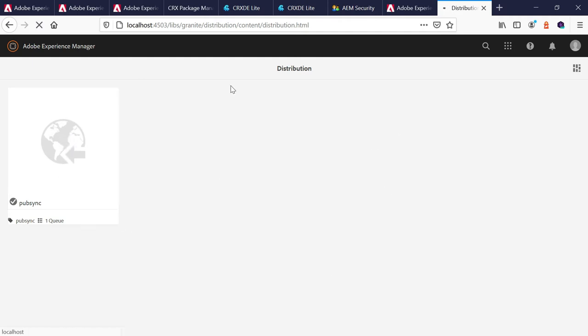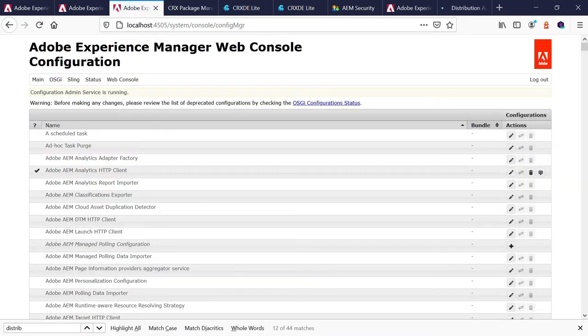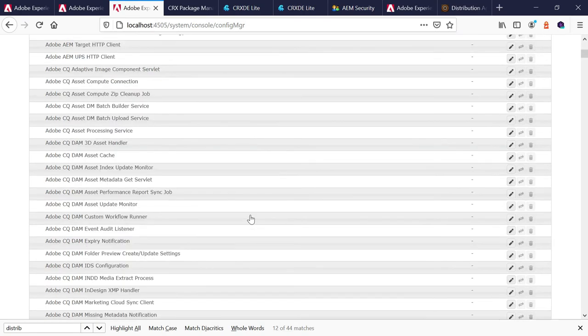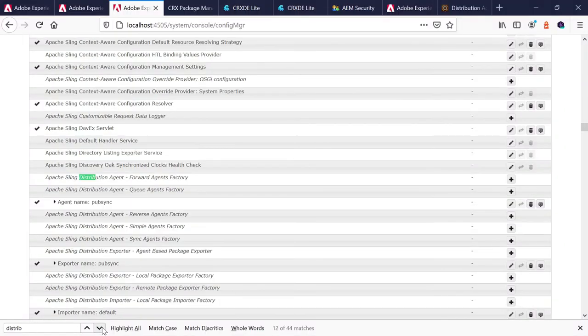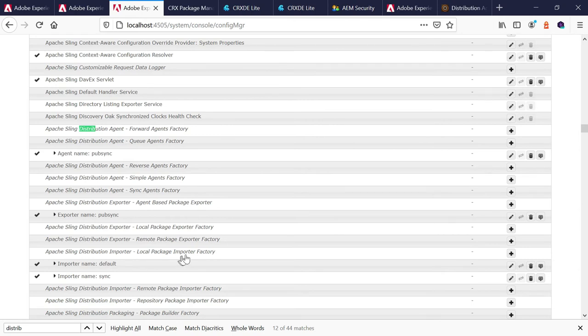Now do the same set of configuration in the second publisher also. It's not only the second publisher, but however many publishers you have. I have two publishers, the other one is 4505, and I did the same configuration. If I go to distribution, you see the Queue Agents Factory, then Agent Based Package Exporter, then Local Package Importer Factory. I did the same configuration changes in this publisher also. Now the publisher configurations are ready.